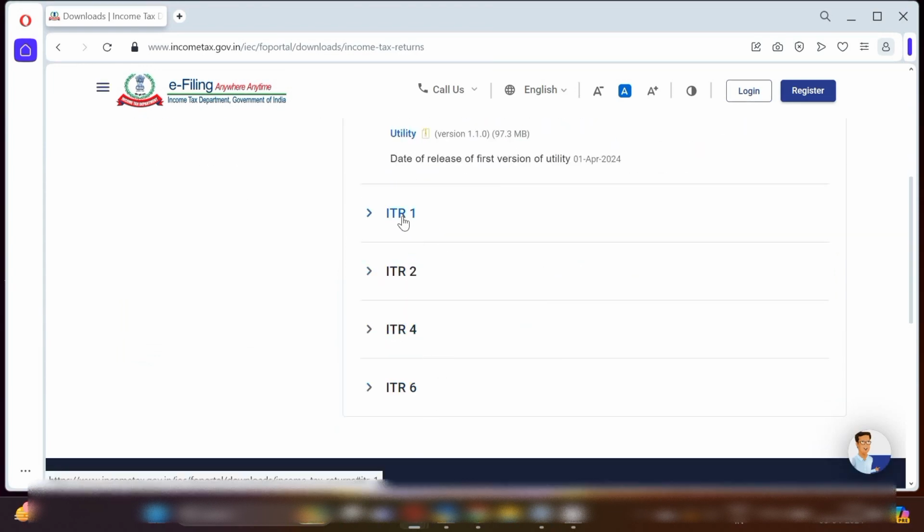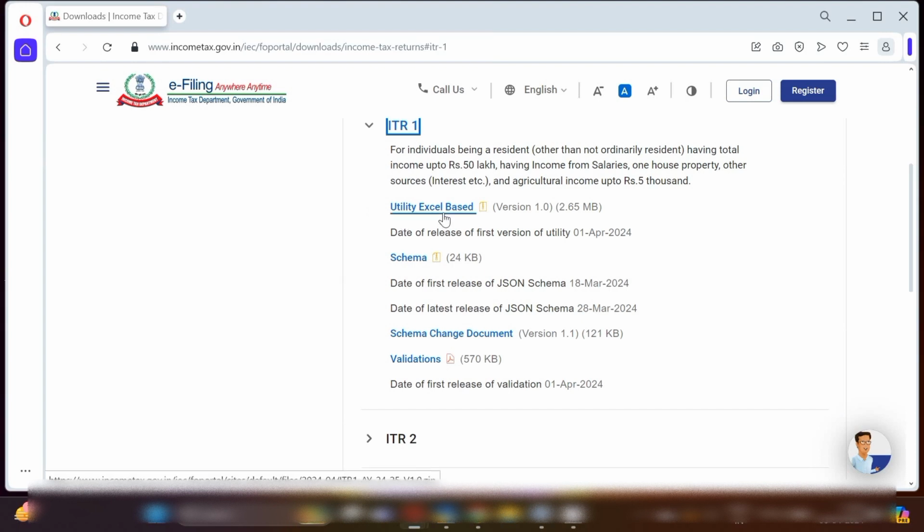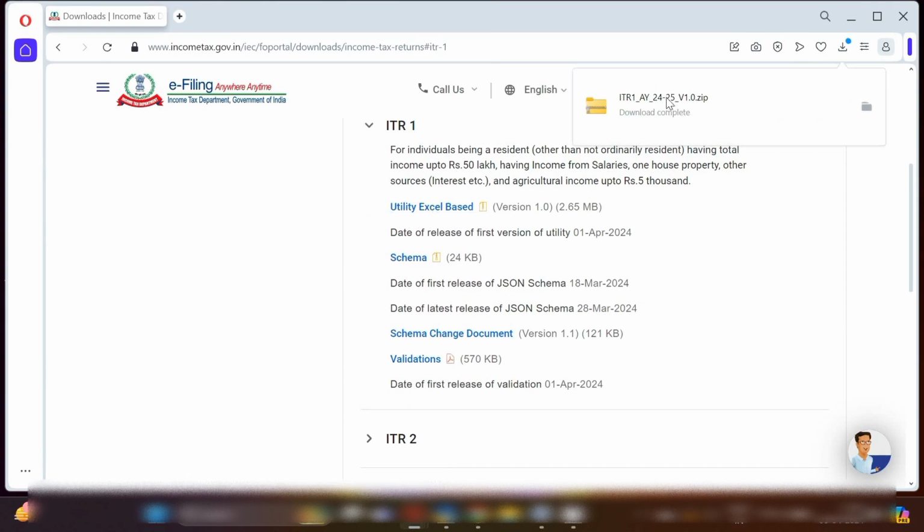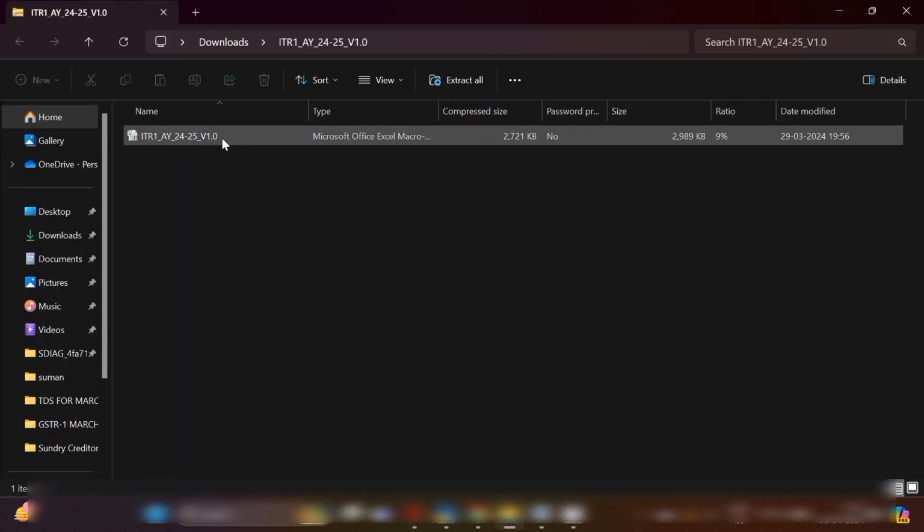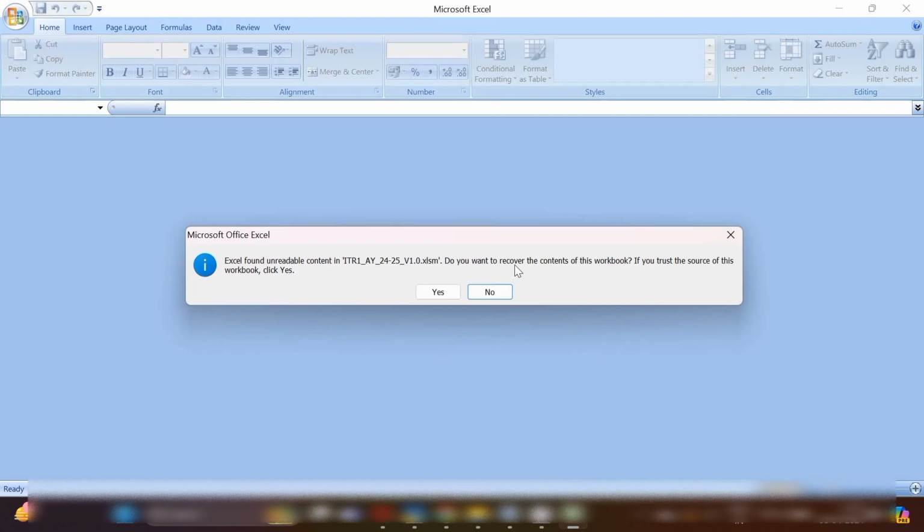After selecting, you can see that ITR 1, 2, 4 and 6 forms are available. Click on ITR 1 if you want to download it, and click on the utility in Excel format. Now your file is downloaded.